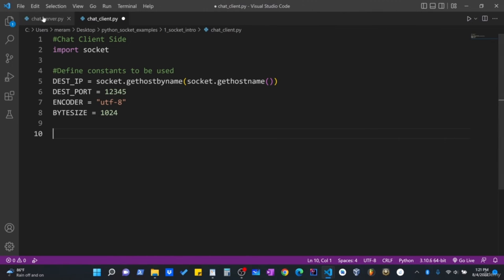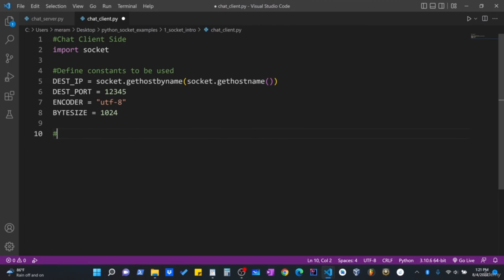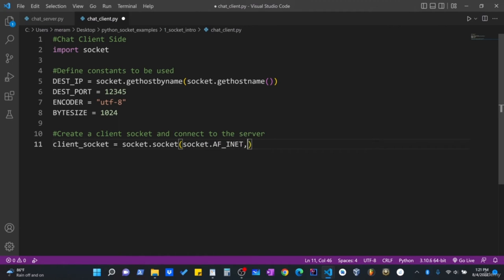So now, once we have these things defined, let's create our client socket again, and we will connect to our server. So we're going to kind of reproduce this section of code, but remember on the client side, we don't have to bind and listen. We're just going to make a connection. So we'll say create a client socket and connect to the server. So in here, I'll call this client socket, and we're going to do socket.socket. All right, so call the socket module and the socket method in here. We want to have it be IPv4, so socket.AF_INET. And we want to follow TCP protocol, so we'll do socket.SOCK_STREAM. All right, so that creates the socket.